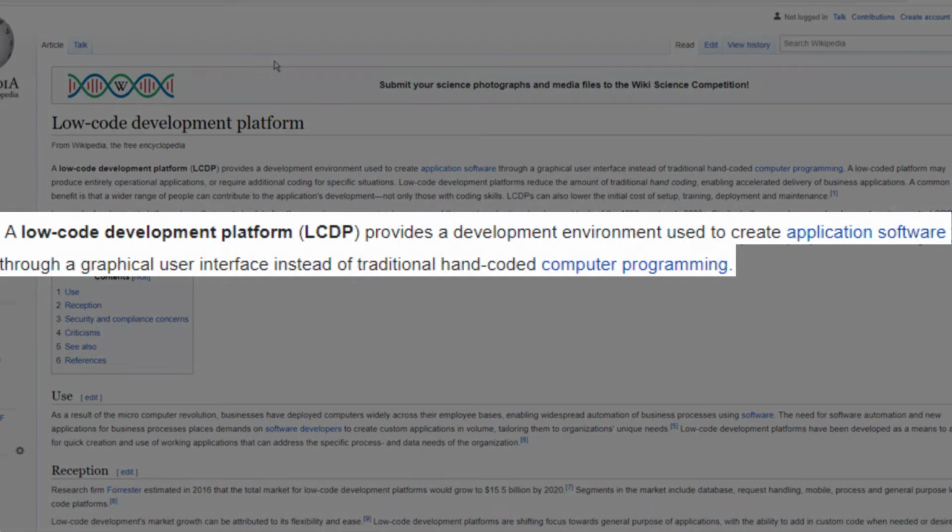Well, low code is a kind of new industry of software applications on the cloud, which allow you to build an application, like a full web application, without having to know any programming. Let's take a look at the Wikipedia definition. So Wikipedia considers a low-code development platform as something that provides a development environment where you create application software through a graphical user interface instead of traditional hand-coded computer programming.